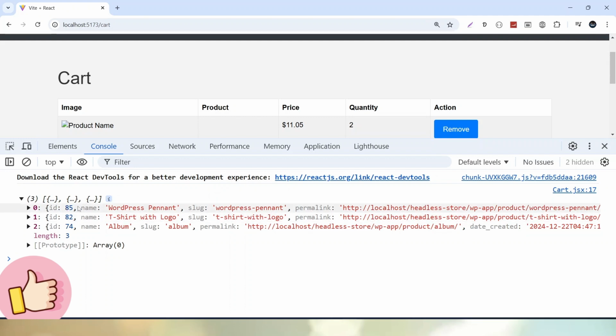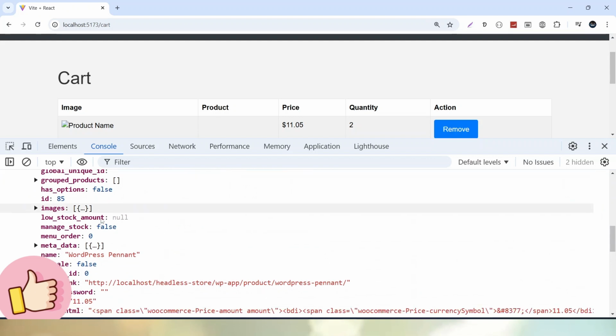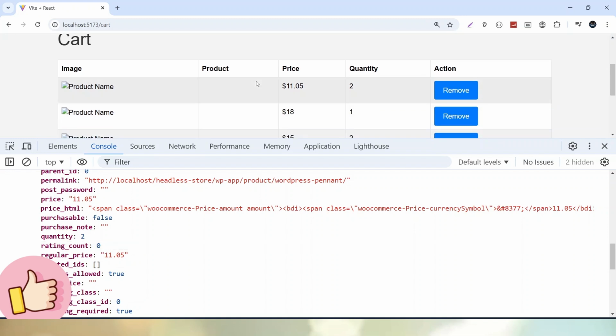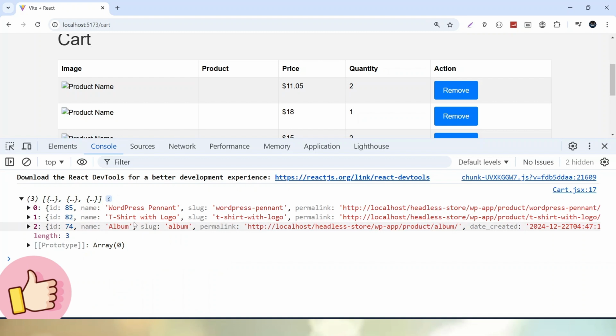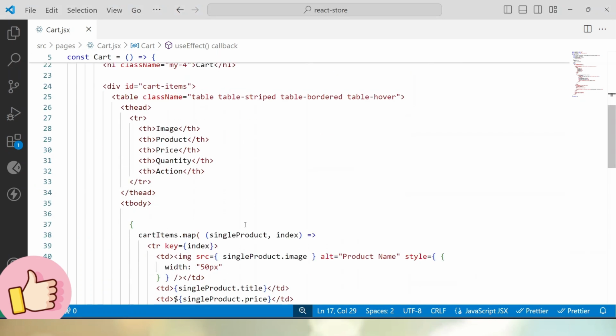So here we have the first product, second product and third product. Let's open this first product which has ID equals to 85. Now if I go into quantity, we can see this product has been added two times. So what we have to do, we have to iterate over each object of this array and according to need I want image, product title, product price, product quantity. So we have to get each value from each object and we have to display inside this tabular format.